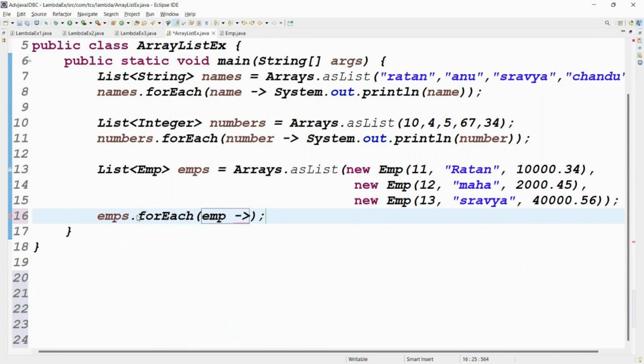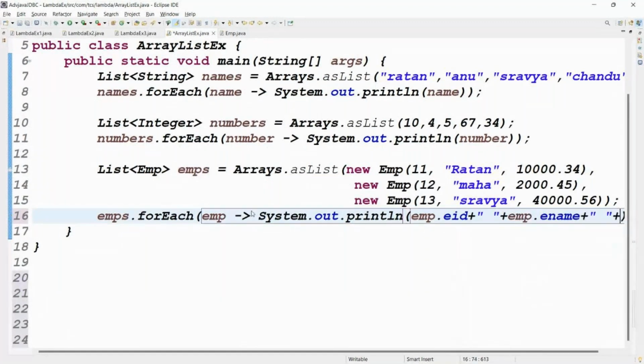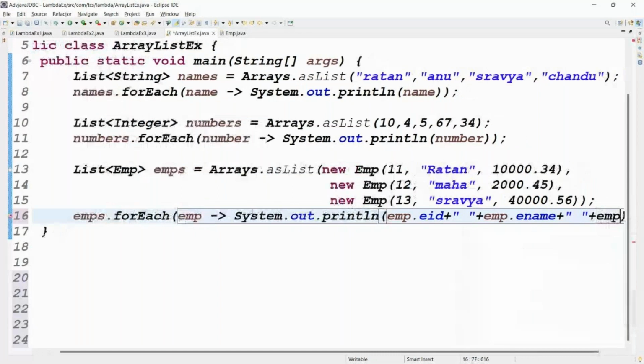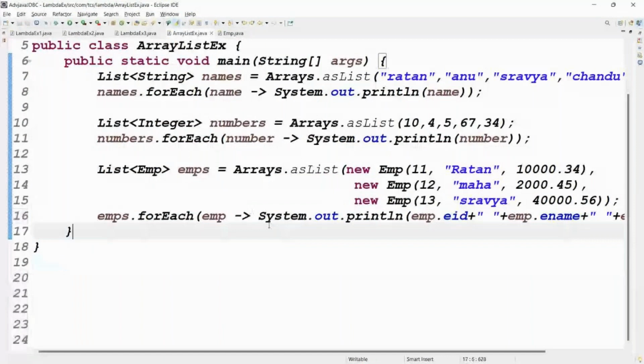Get the point, right? EMP. EMPS contains multiple EMP, which means every element is iterating. Then tell me guys, here we have to write sysout, control space, EMP dot ID plus some space, plus EMP dot ename plus some space plus EMP dot eSalary. This is good, right? Instead of the for loops and cursors, this is looking good or not?